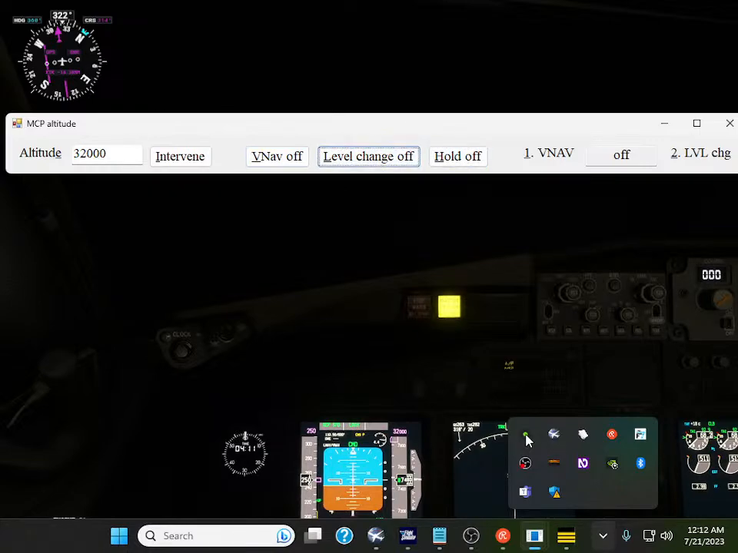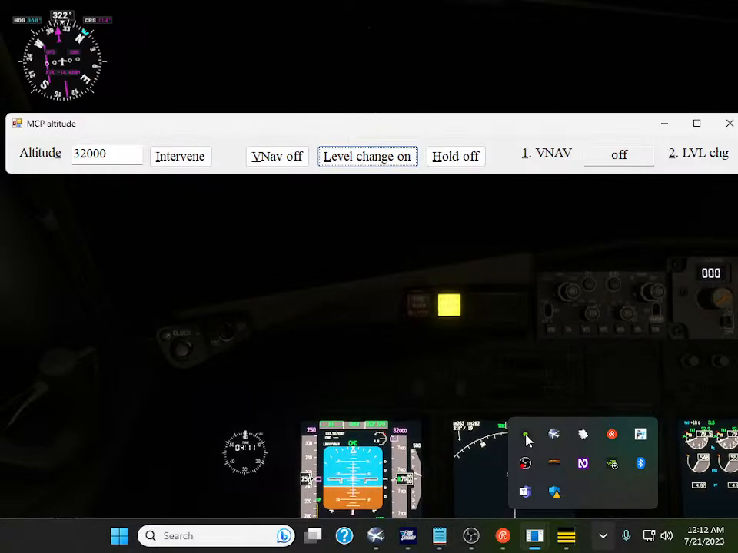N1 light on. Speed light off. Level change light on. Auto pitch on. N1 light on. Speed light off. Level change on. 148 feet per minute. 203 feet per minute. Here we go. 269 feet per minute. 328 feet per minute. 413 feet per minute.